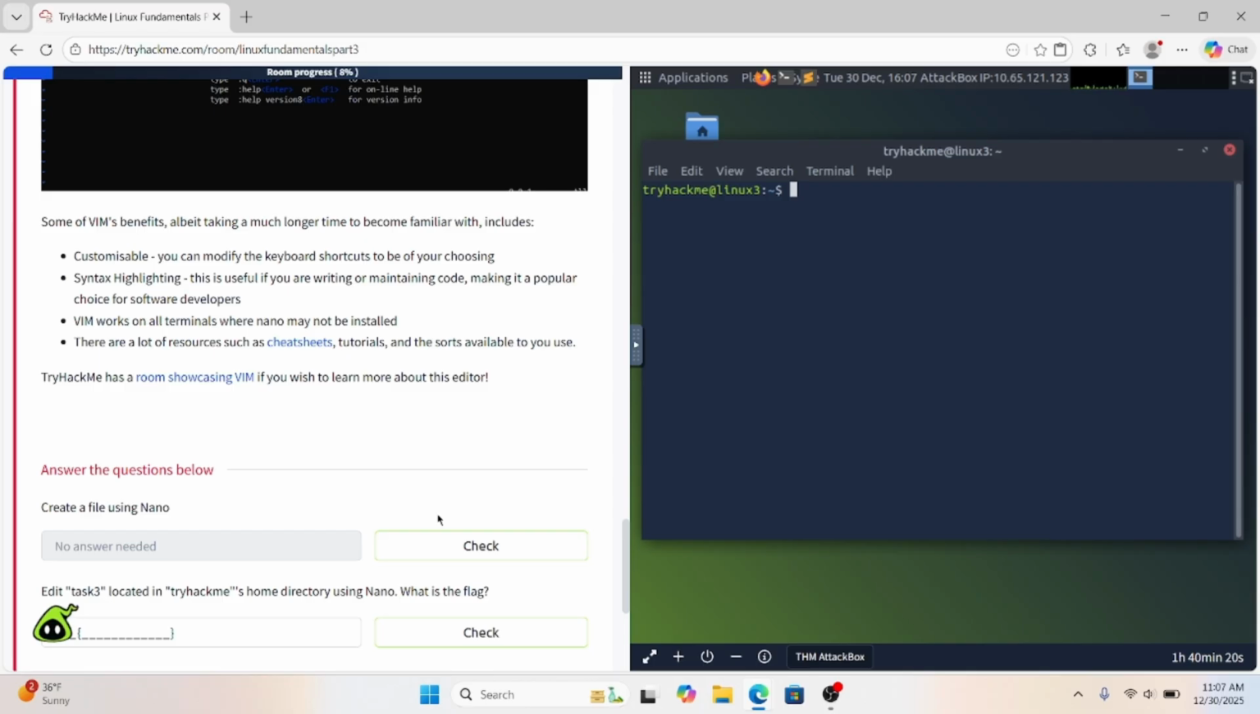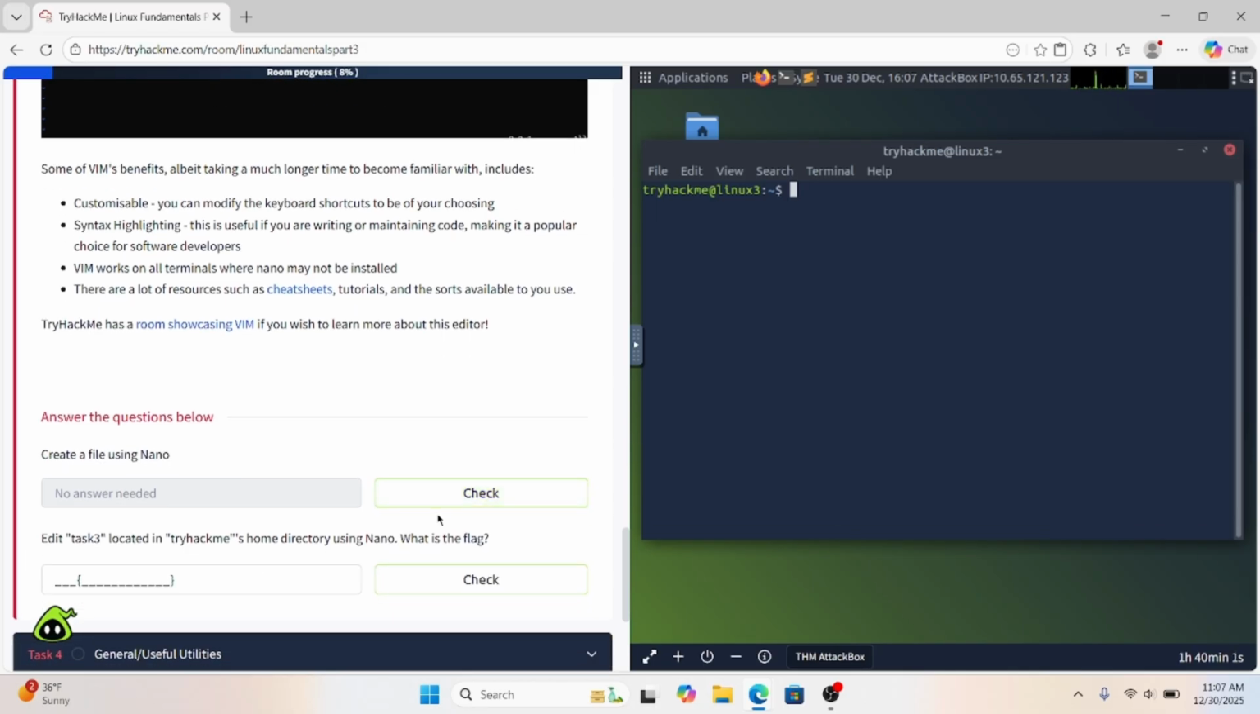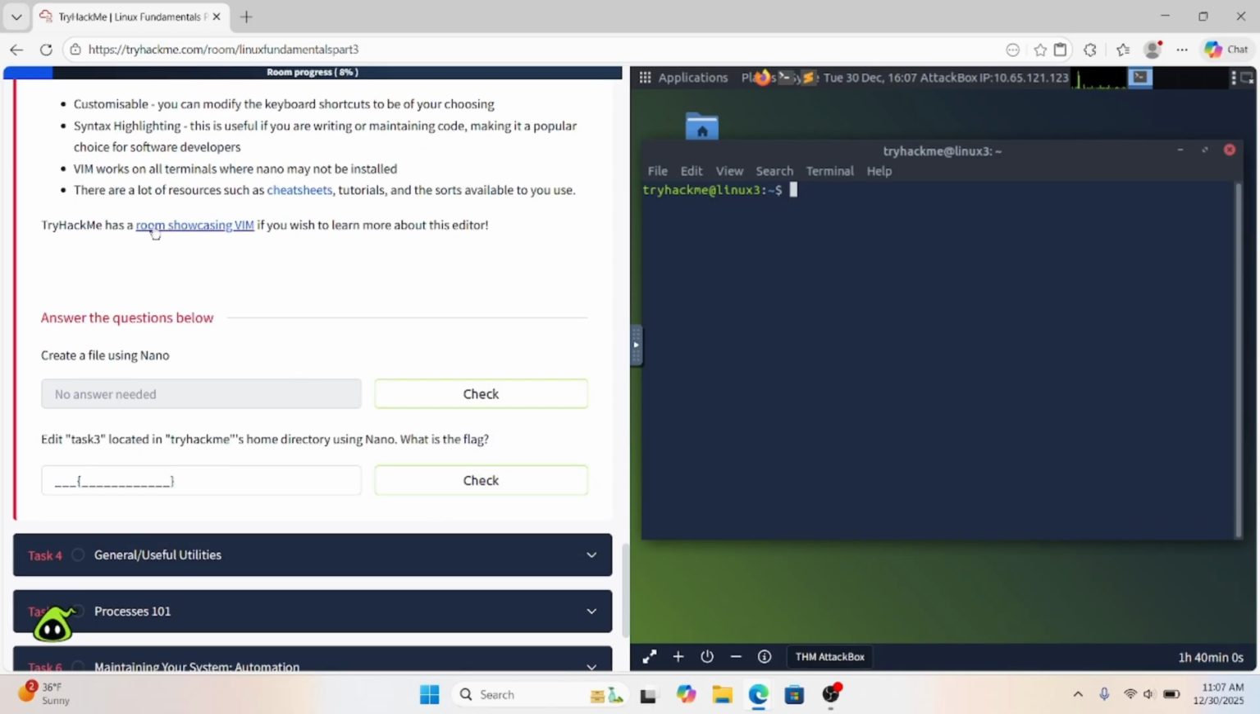Syntax highlighting is useful when you're writing or maintaining code, making it a popular choice for software developers. Vim works on all terminals, whereas nano may not be installed. There are a lot of resources such as cheat sheets, tutorials, and plenty of other information available that way, so you can learn Vim and how to navigate it. And this right here, if you want to go directly to the Vim room, is where it's showing you.